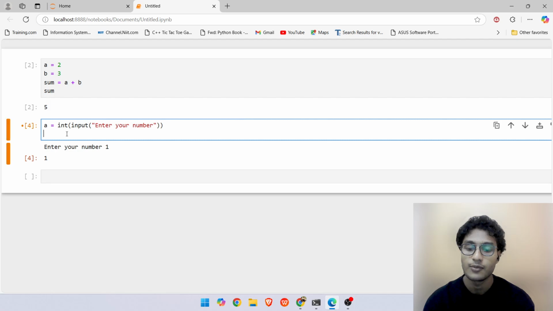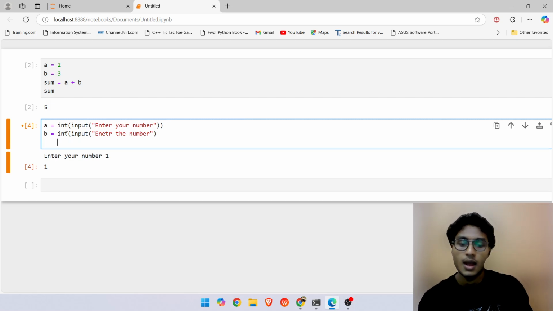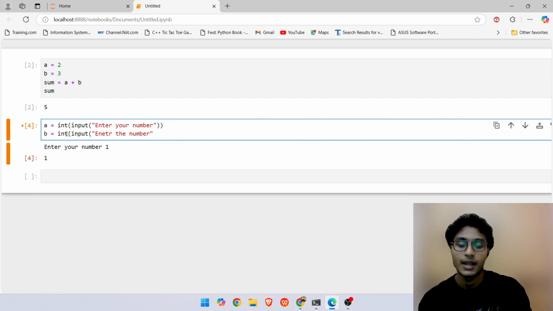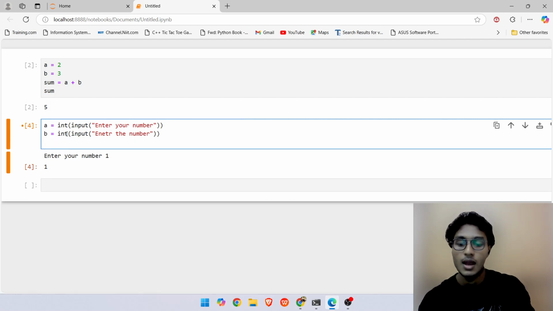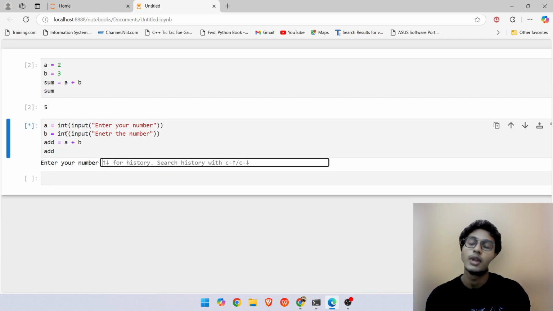Similarly, I have put b. Don't worry much about the coding, I'll tell you why. So input of, and I'm going to type the same thing again: enter the number. There's one bracket that's missing. And then let's say I put add equals a plus b, and then add. Now I'm going to run this.